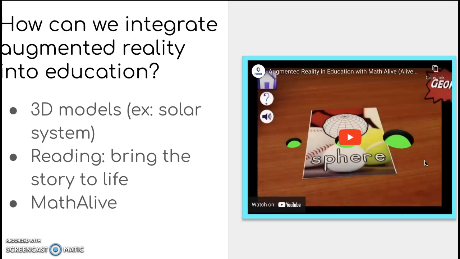And you can see that the alligator ate the number that was larger. So different ways to incorporate it into education is great.